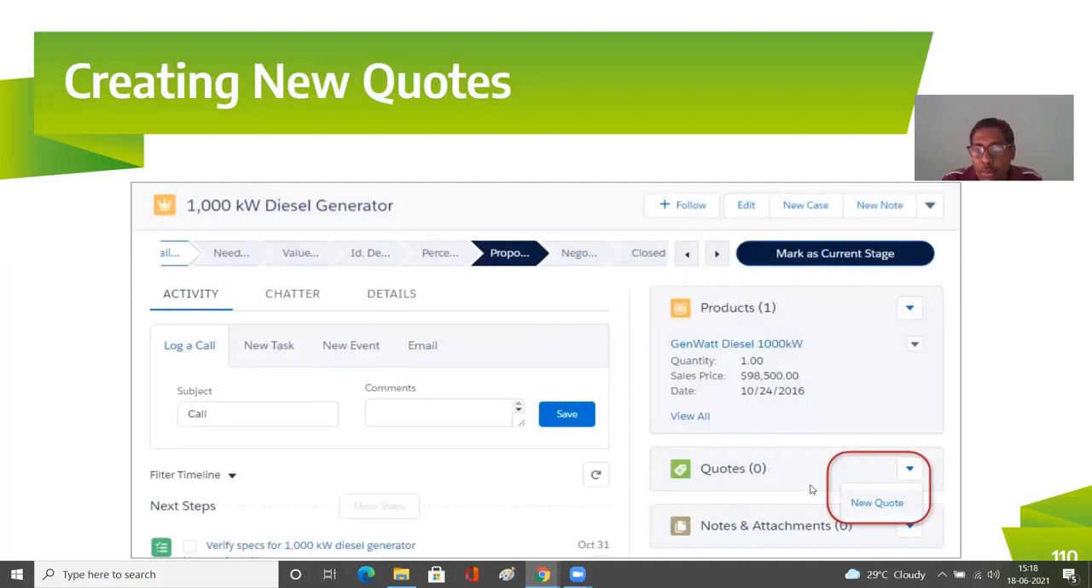Now what do you do? He has to prepare the code. In order to prepare a code here itself, it is related to opportunities related to product codes. So in the code, when you click on the pick list, or the menu, you can see new code will be there. You click on new code.